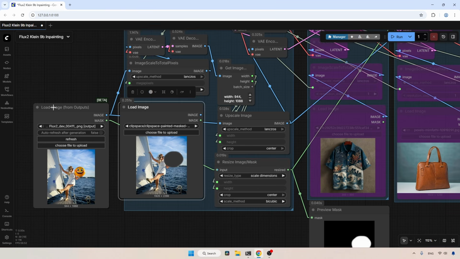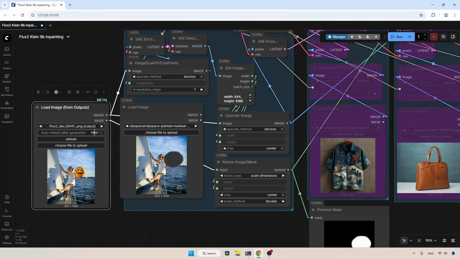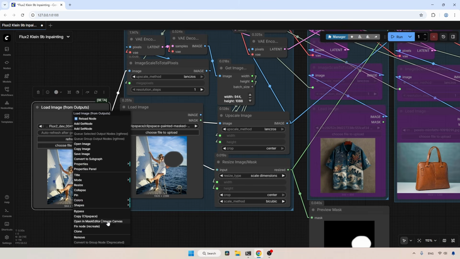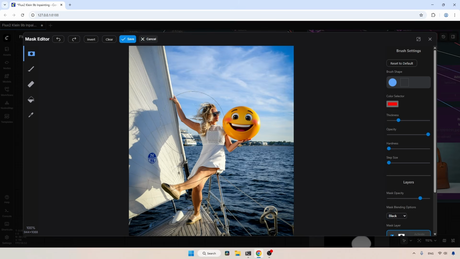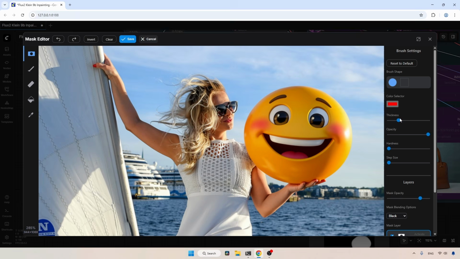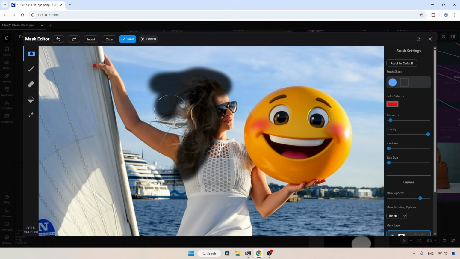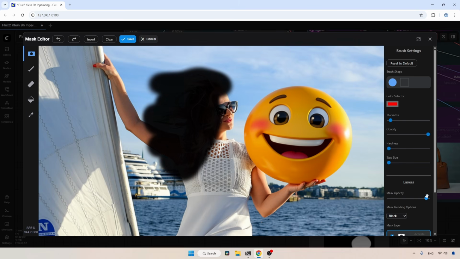Now we are ready. If the last generated image is not showing here, then use the refresh button. Then right-click and open the image in the mask editor. Zoom the image using the scroll wheel. Using the mask brush, draw around the area you want to change. Depending on your image, you may need to reduce the brush thickness for better control. Use the mask opacity option to confirm that the mask is correct and that there are no holes or unmasked areas inside the mask.